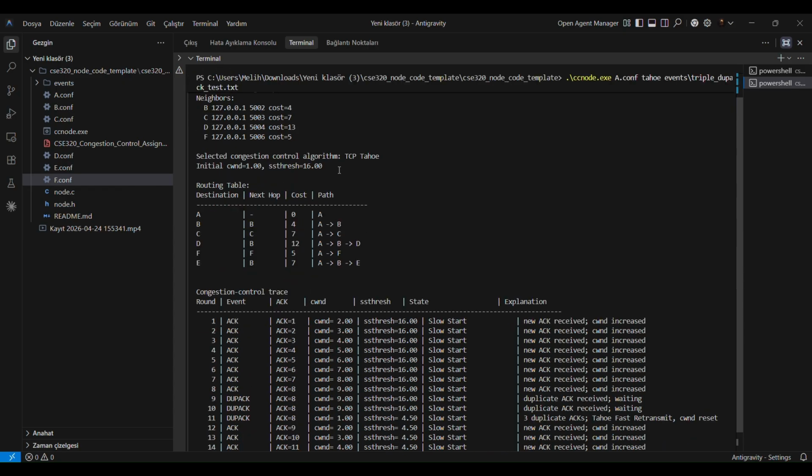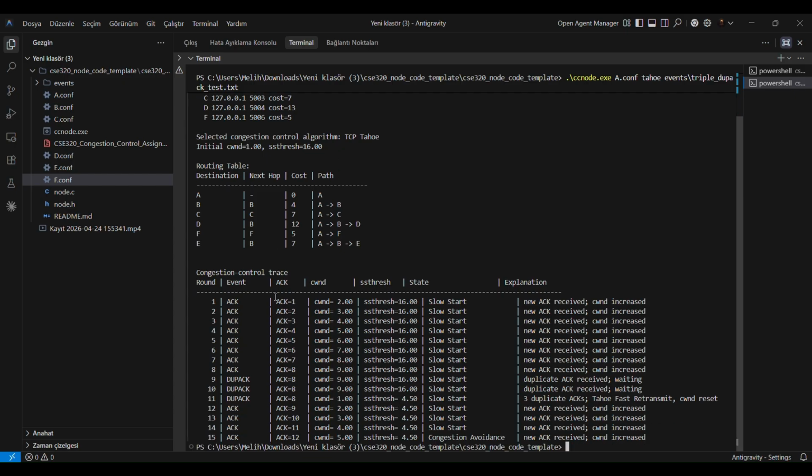I will skip the node config and routing table. Those were covered earlier. Let me focus on the congestion control trace. As you can see, from round 1 through round 8, each new ACK increases CWND by 1.